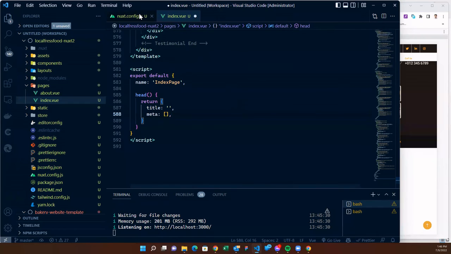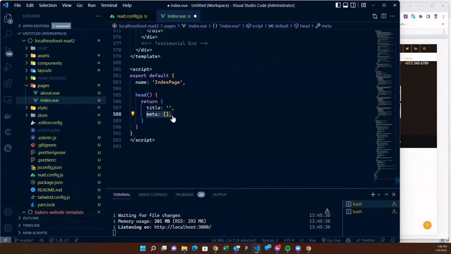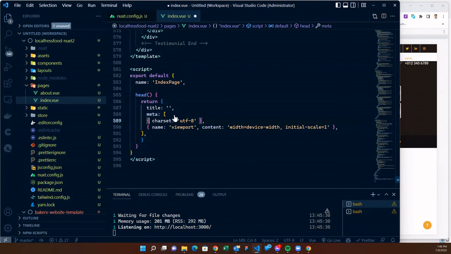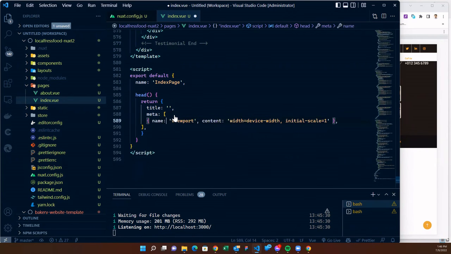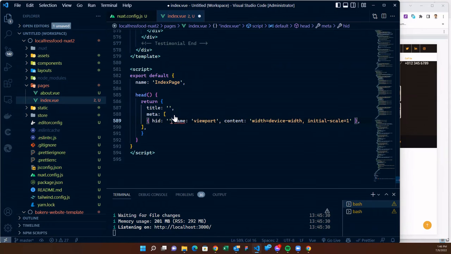It has the same look and feel as you saw in nuxt.config.js. So you can actually copy this and come here and replace this meta with this meta. We already have charset in our project, so we don't need it, but we are going to need some other things. One important thing is that you have to use one extra attribute, which is called hid, and you can put the same content in hid and name.